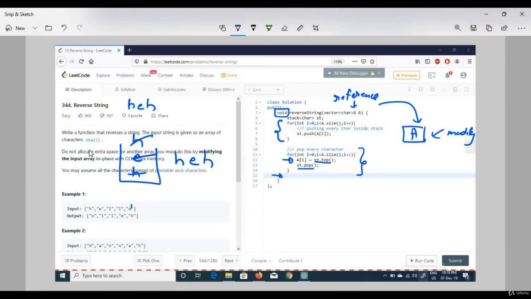One more example, let's say ABC. Initially the stack is empty, then push A, push B, push C. Then what I am doing here is pop C, put it here, pop B, put it here, pop A, put it here, and this is my answer, CBA. We do not have to return anything. We just have to modify the given vector.